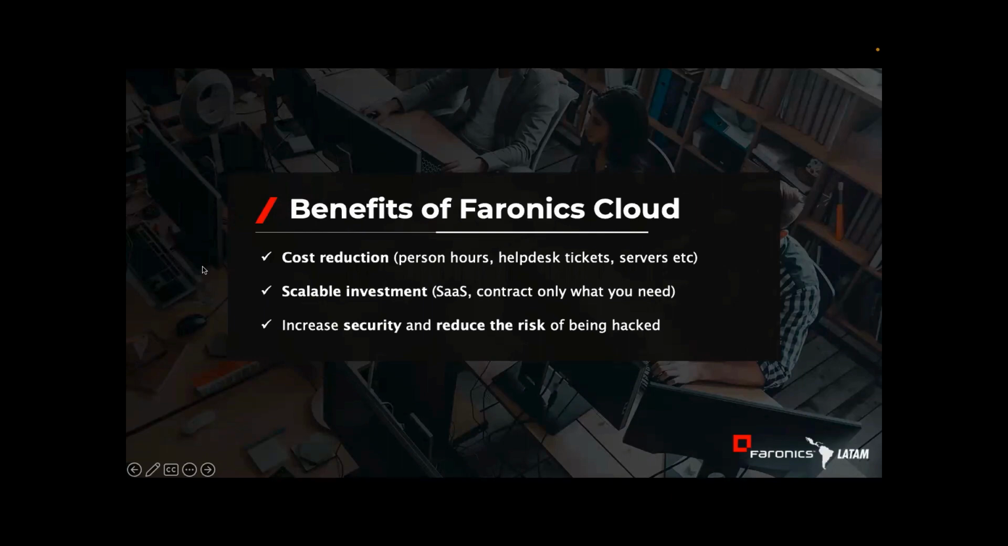So Faronics Cloud should save you money. The amount of time taken up on some of these manual tasks that can be automated, if you multiply that up, it's a big saving. Help desk tickets can, to a large extent, be eliminated, and you don't need an on-premise server. You can manage everything from the cloud. So there's a big chunk of maintenance cost that's disappearing.